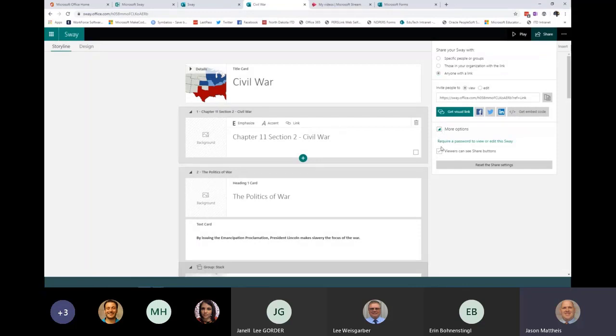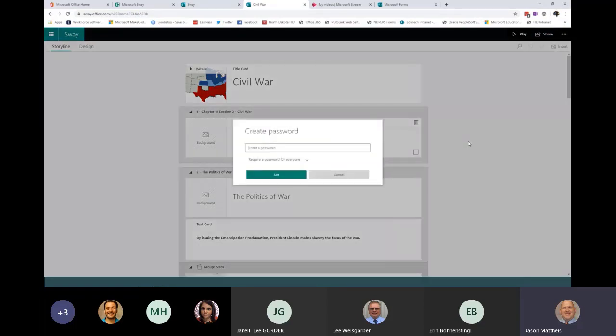I can click on more options, and I can require a password to view this Sway. So if I want to share this, but I want to make it a little bit more controlled, I can require the password to view it. So now I would create the password, and then I can require the password for everybody to view it, or maybe I just want to have that password there for the people that have edit access to it. But you can password protect this way.